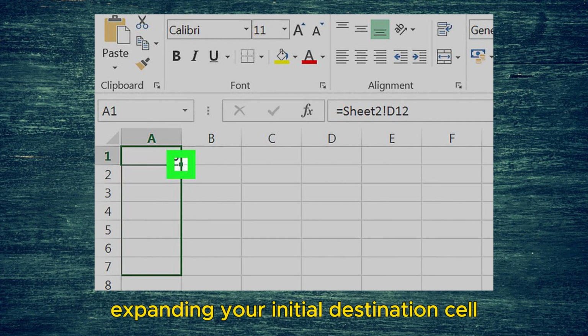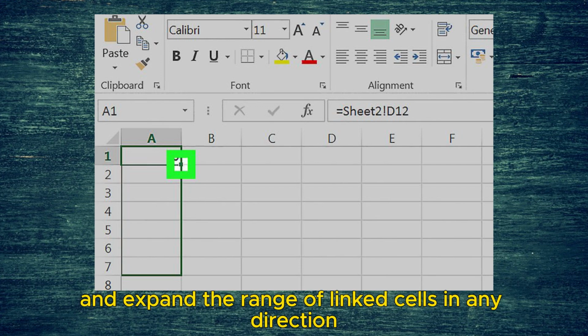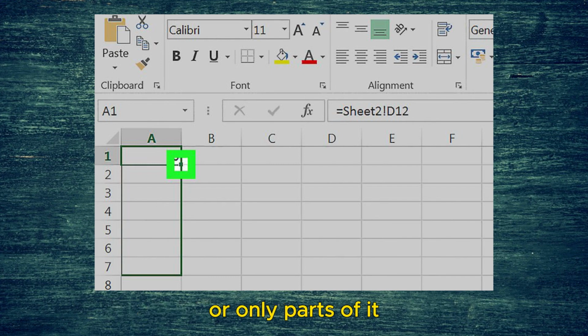Expanding your initial destination cell will link the adjacent cells from your source sheet. You can drag and expand the range of linked cells in any direction. This could include the entire worksheet or only parts of it.